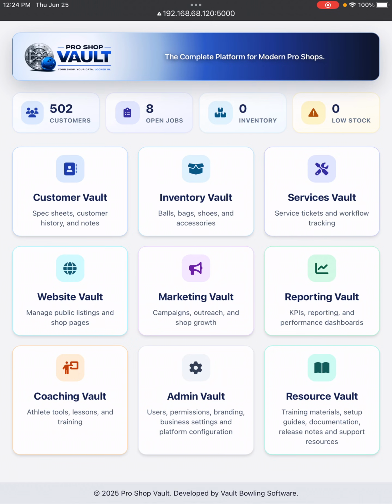The customer vault is exactly what it is. It's where your customer data sits, all your contact details, all your email addresses, phone numbers, your customers' bowling specs, so things like your PAP, your spec sheets, the type of bowler that you are, your purchase history, your service history, everything lives in the customer database. So the whole vault platform would be useless without the customer vault.